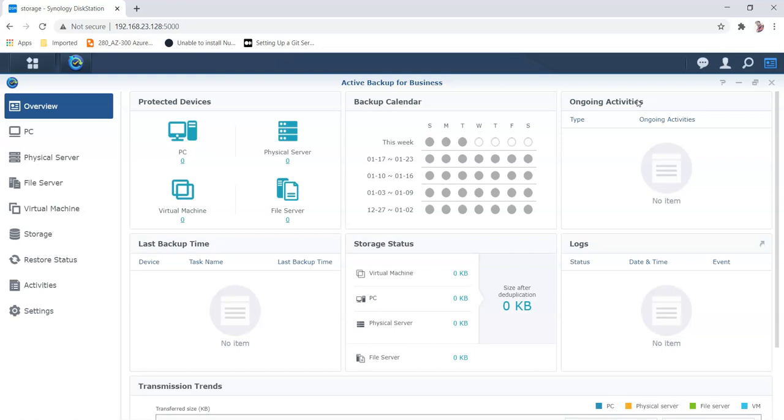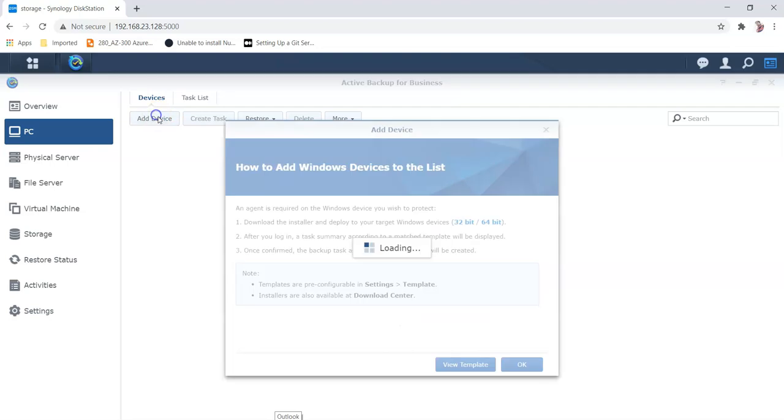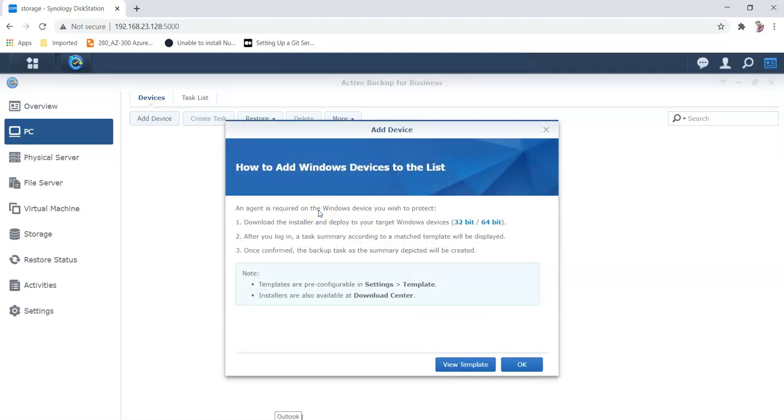For that you need to go to PC and click on add device, and then you need to download the agent. If you have multiple machines on the network, say 100 machines or 200 machines, and you want to take a backup, you need to install this agent on each and every machine.